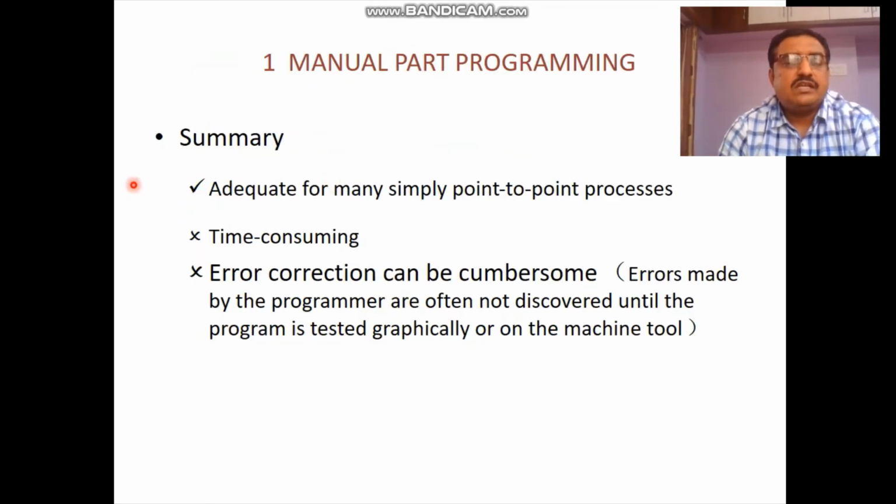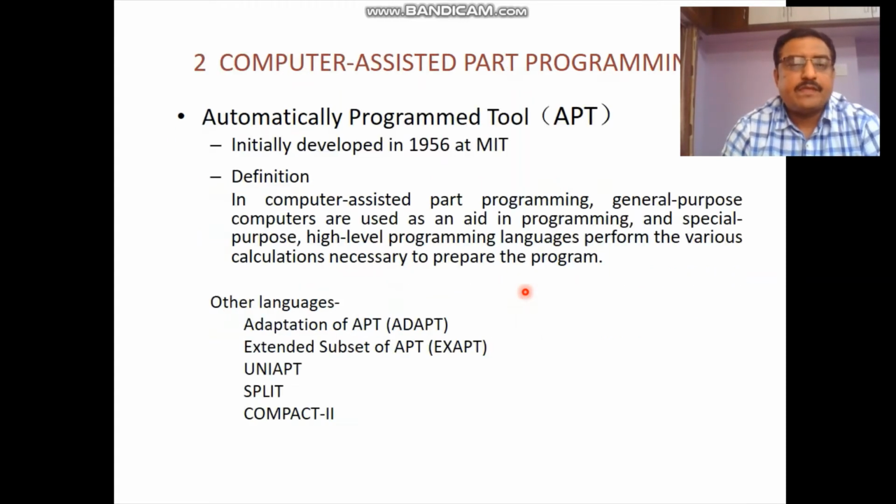See how this is done. In manual programming, a simple point to point movement of the cutting tool is achieved. It is time consuming, and it will produce some errors, and until and unless you check the actual tool movement graphically or with a template job, errors cannot be detected. So that is important in manual part programming. We'll discuss later how step by step manual programming is done.